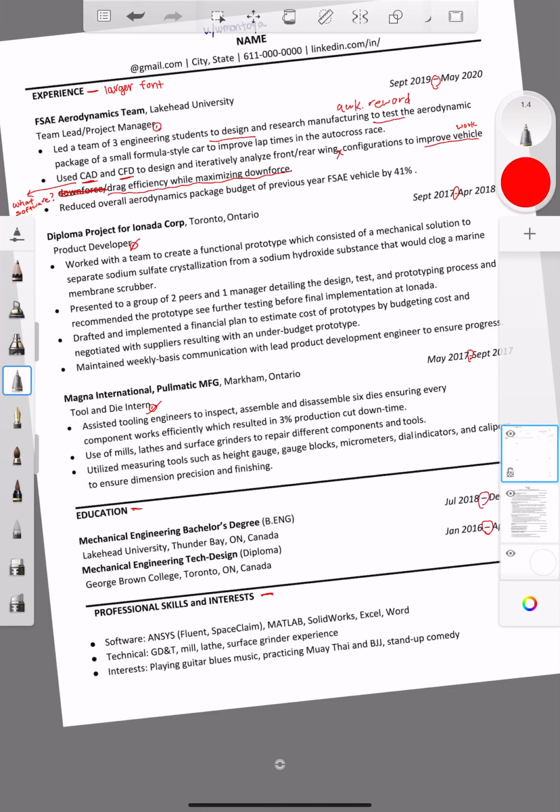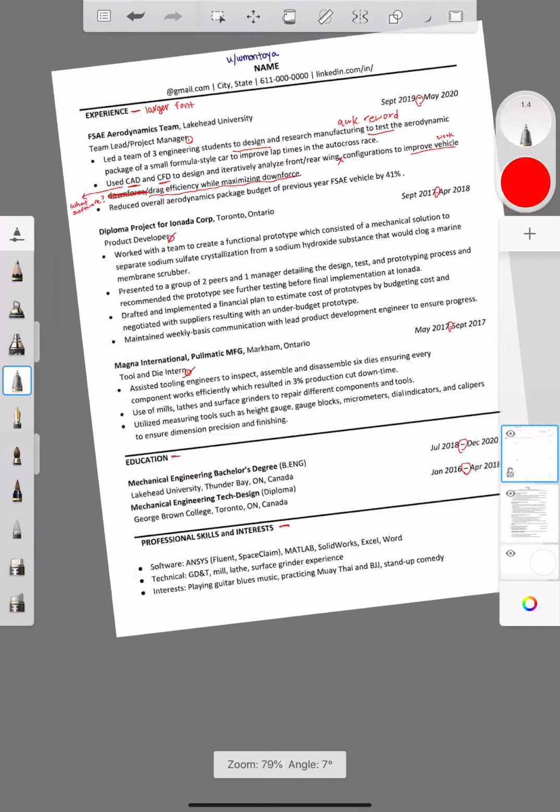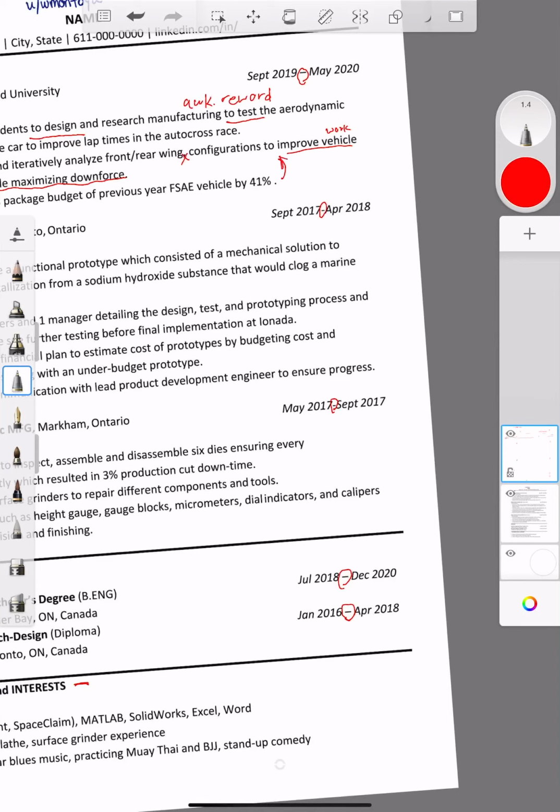So this next bullet point is sort of the result of using the CAD and CFD, which they really should be, so according to the STAR format, situation, task, action, result. They should all be in the same bullet point. And also, they should really combine this as an action or as a result.